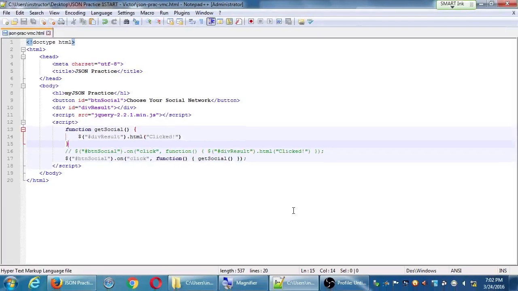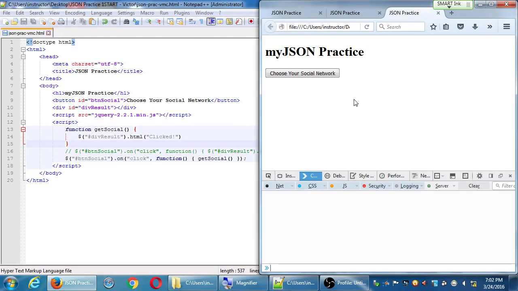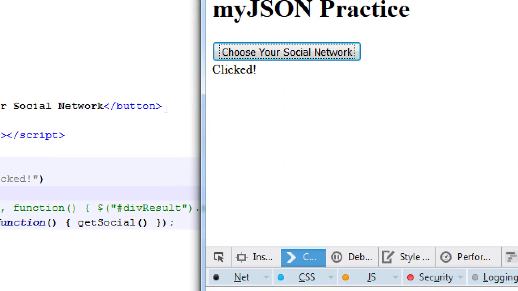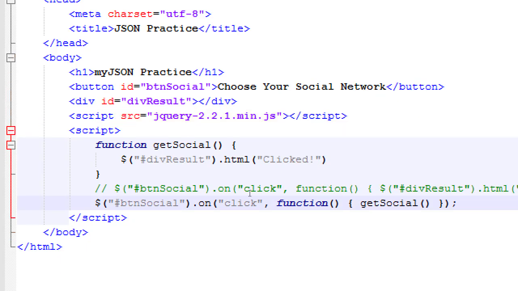Let's see if mine works. Open the console just in case. Click it, and it says clicked on screen. So it should do the same thing that it did previously, but now we're setting ourselves up to be more complex.